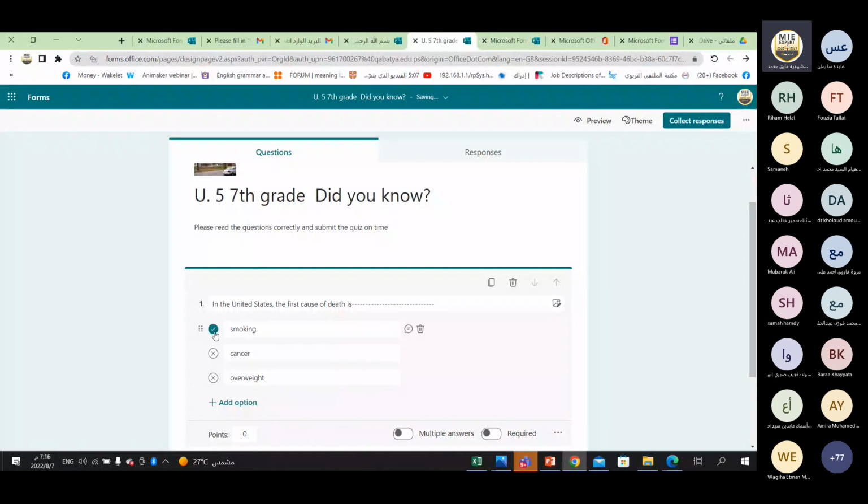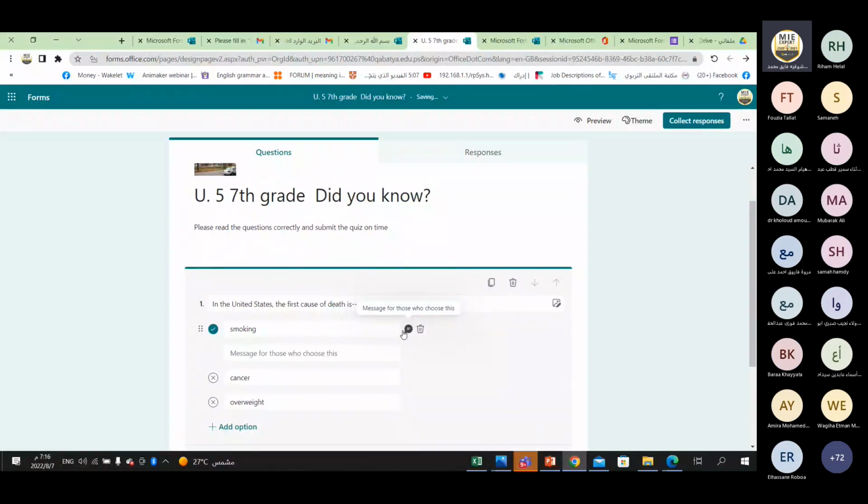It means that this is the correct answer. This is the correct answer. If we have a look here, you can see a message for those who chose this. You can write a message, maybe true, correct answer, whatever. In each one, false, maybe.